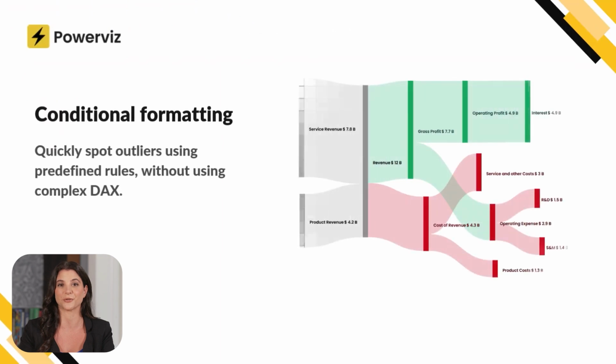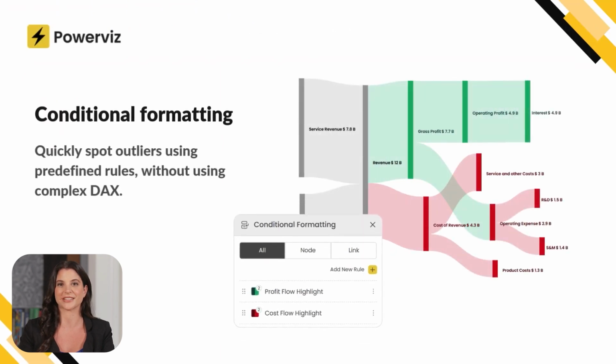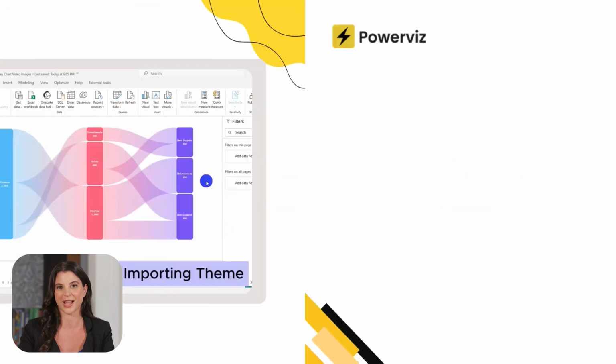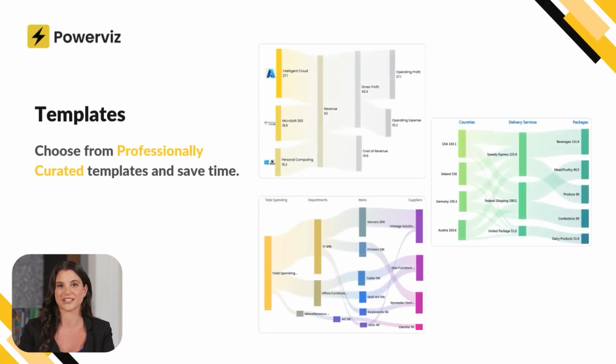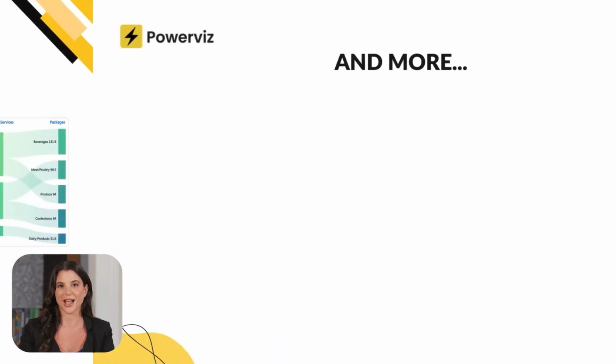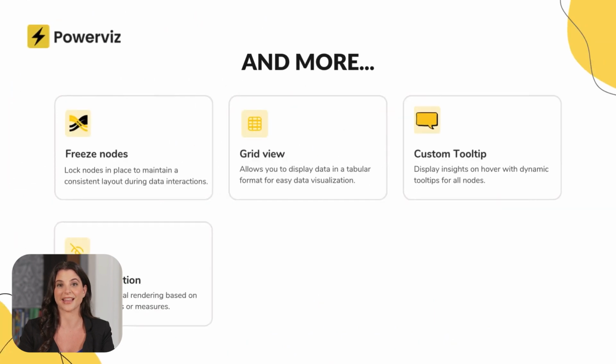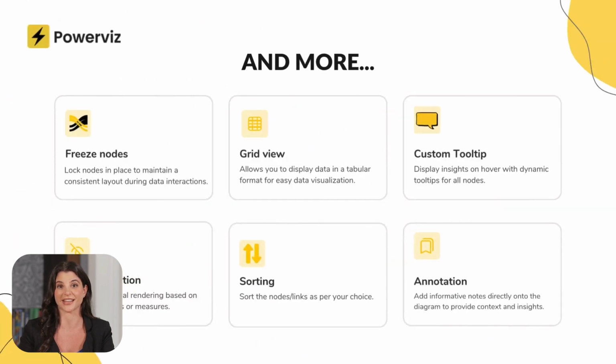Highlight key flows or detect outliers with built-in conditional formatting, based on value or category. With the Powerviz Sankey chart, you're not just connecting data points, you're telling powerful stories of movement, magnitude, and meaning. Try it today and visualize your data like never before.